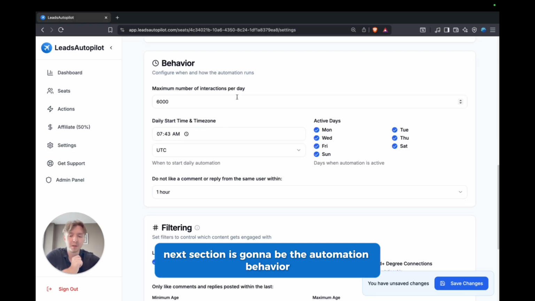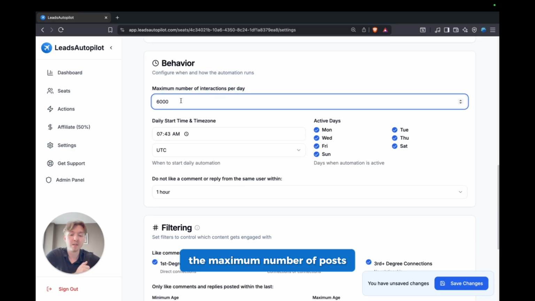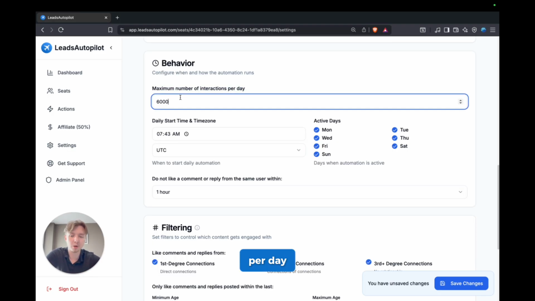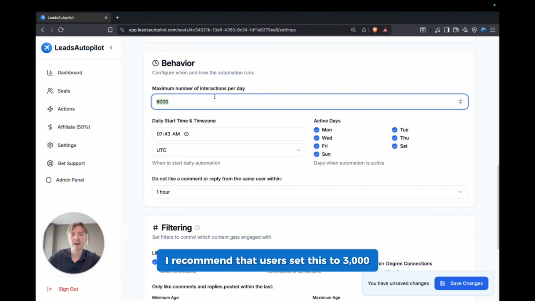The next section is going to be the automation behavior. Here we have the number of interactions per day. The maximum number of posts and comments that you can safely interact with is around 6,000 per day. If you go any higher than this, you increase the chances that your account faces a restriction or a ban. If you want to err on the cautious side, I recommend that users set this to 3,000. That's just to be safe. But if you want to maximize your growth, you can leave this as 6,000.